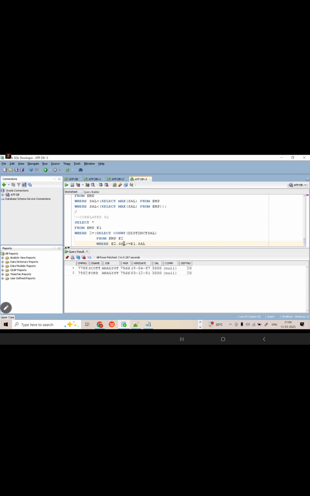This is called a correlated subquery. Why? How can you identify whether it is a correlated subquery? The outer query and inner query tables have alias names. This is called a correlated subquery. Now you can get the second highest salary. This is the way we need to write. Clear up to this, all of you?